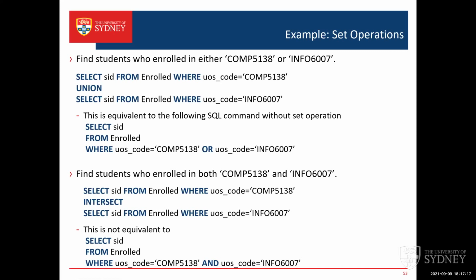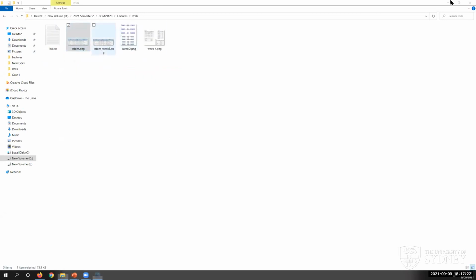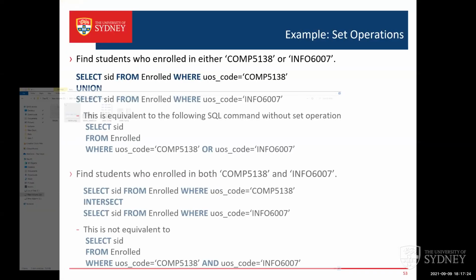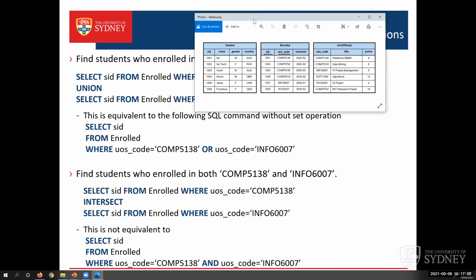In the meantime, let me open up last week's tables so that I can explain. You can have a look into the tables if needed. These two queries are not equivalent. These two will produce two different results. Any idea why? But these first two are equivalent, union and doing OR. These two are not equivalent.